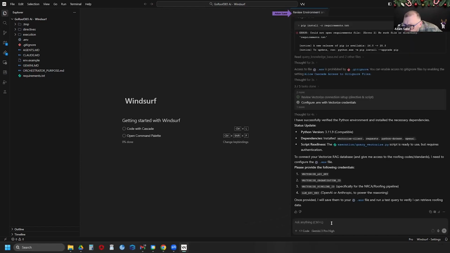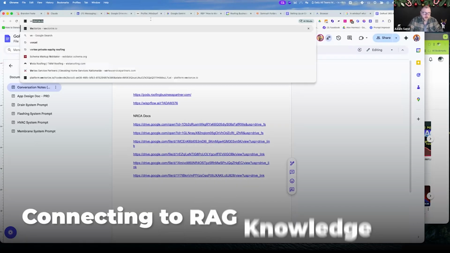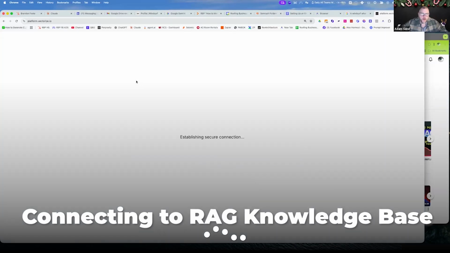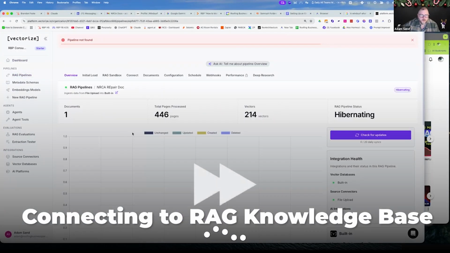All right, so I've successfully verified Python environment, installed necessary dependencies. Okay, to connect your Vectorize, you need to get access to the code. All right, so I'm going to show you what I'm up to here. So I'm going to steal your screen share. All right, so we're going to go to Vectorize. There it is. There we go.